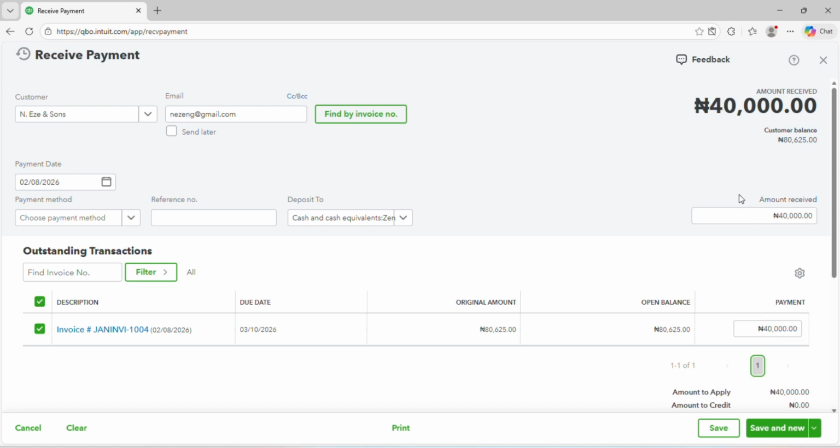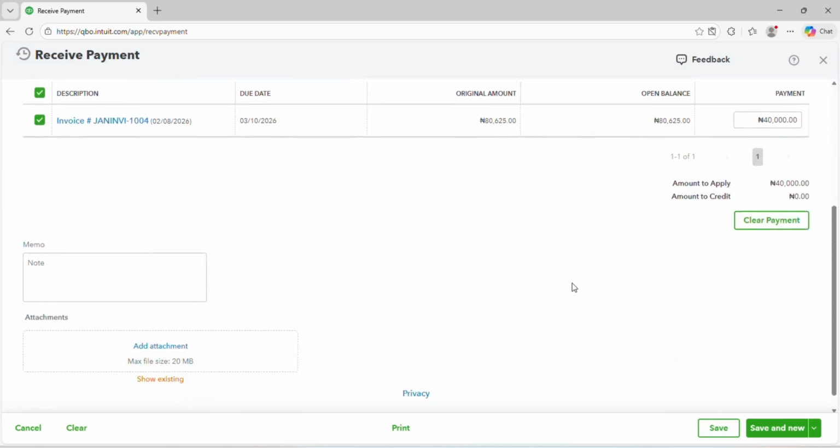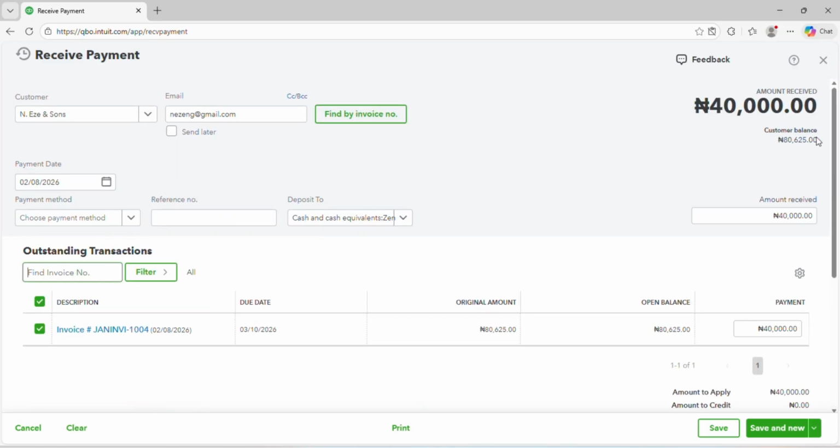When you type the amount he paid right here, it will automatically populate here, or you can type it here, or you can type it here. So it's still the same thing, but because he's making a partial payment, you type the amount he paid, right? So when you do that, now you will always see his balance. This is what he has paid, this is what he owes, and this is what he has paid.